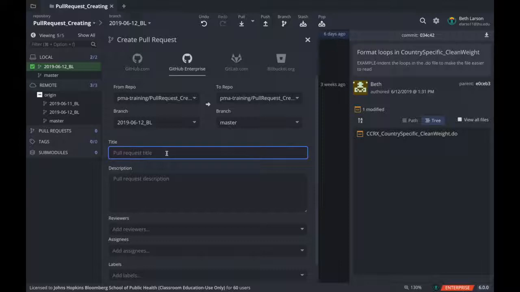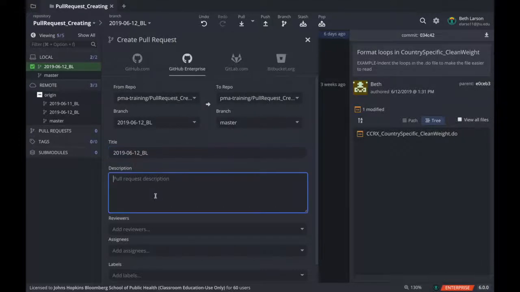The title of your pull request should be the same as your branch name. And you need to provide a short description that justifies why the changes were made.